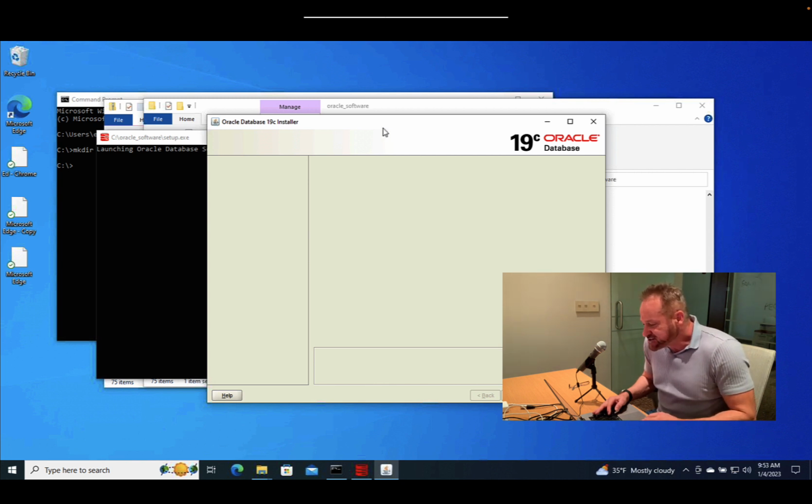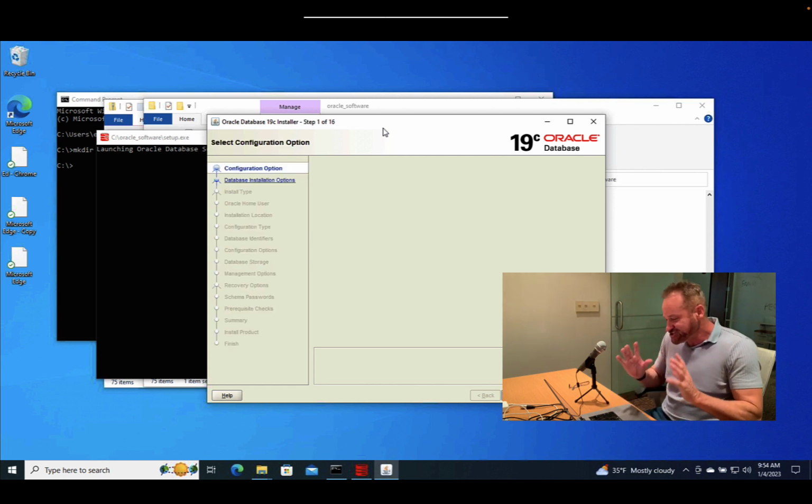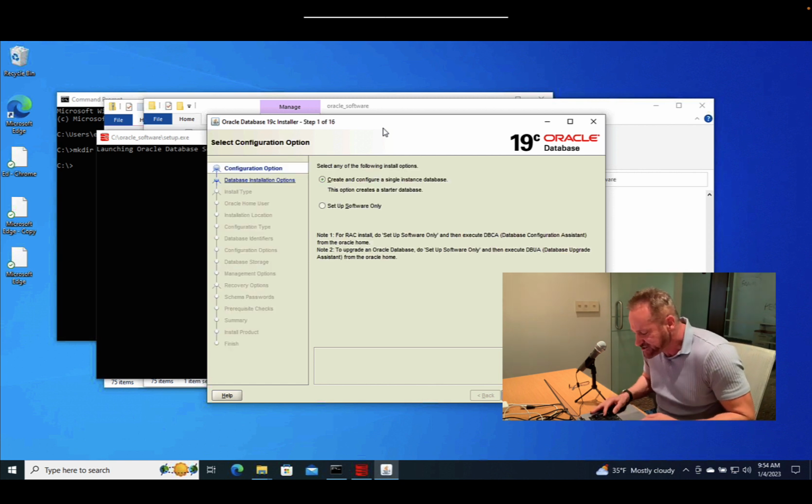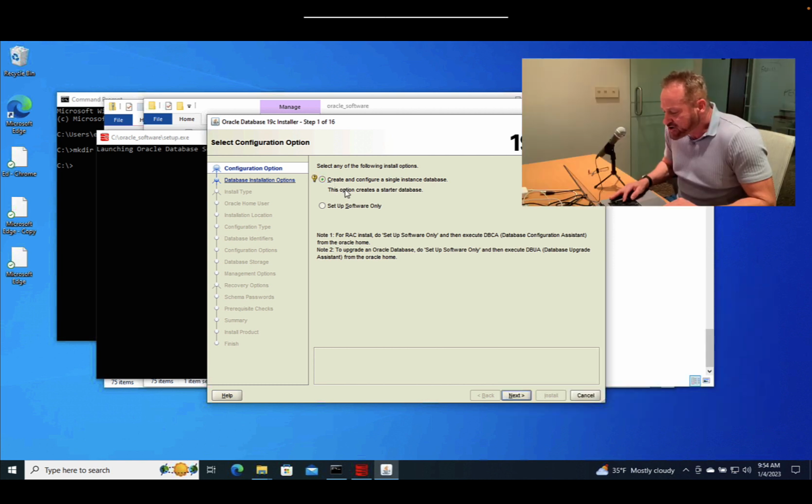So the installer is going to come up, and you're going to see that especially on a box that's got weak processing power, it's going to take a little while for this to load. Even the main screen takes a few seconds to load. So the default is create a starter database. So we're going to select the default, which is just to install a database and create the starter database. This is definitely the way you want to go.